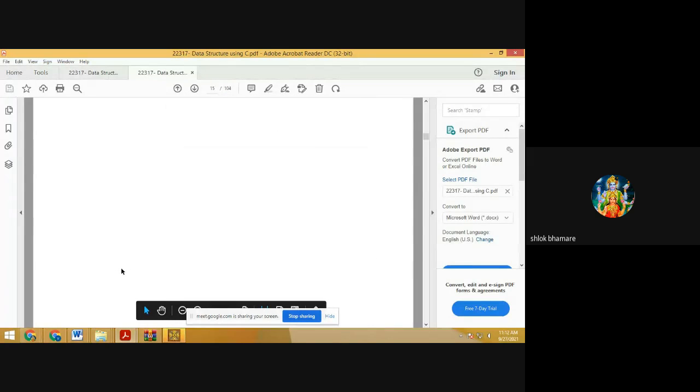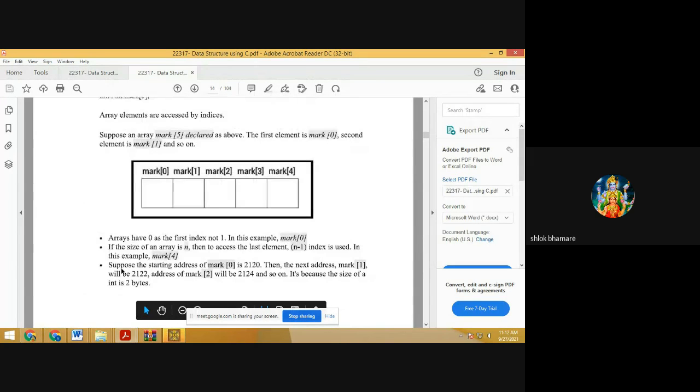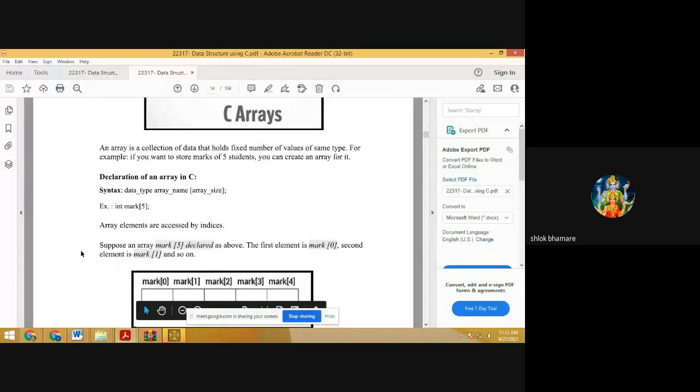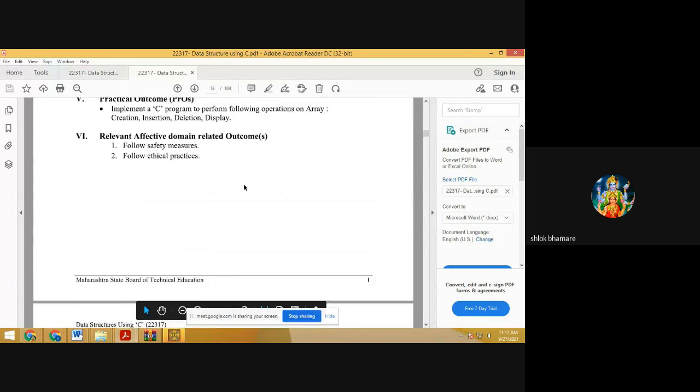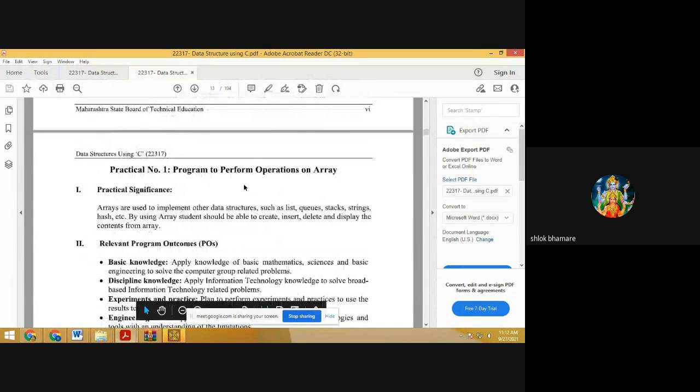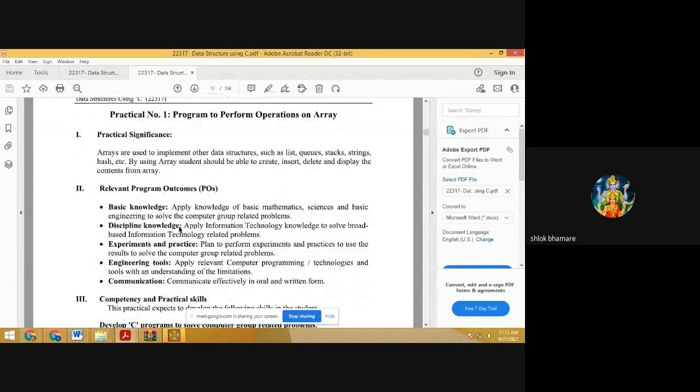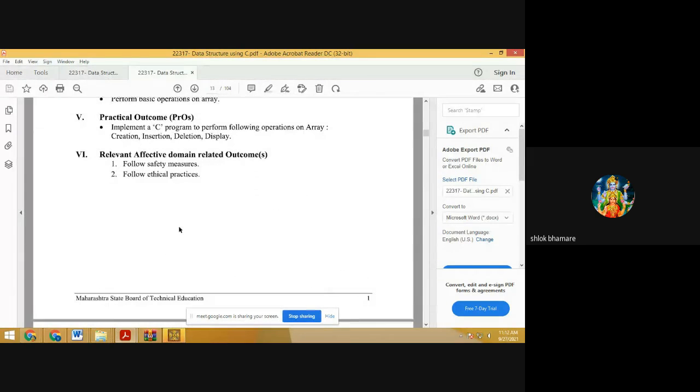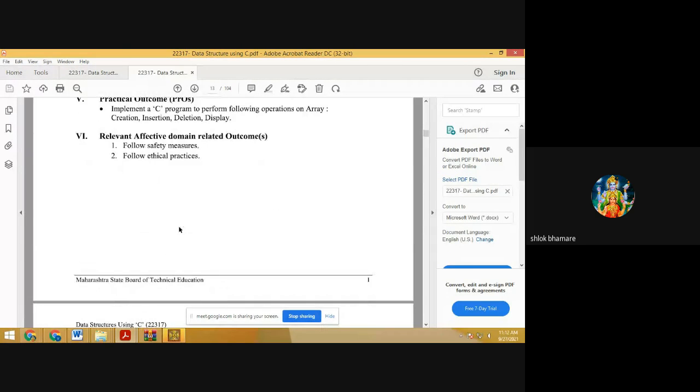You have to write the algorithm. So this program was for, this is the syntax for declaration of array. And what is to perform operations on array. So we have to perform operations on array: creation, insertion, deletion, and display. Creation of array you know, display of array also you know.